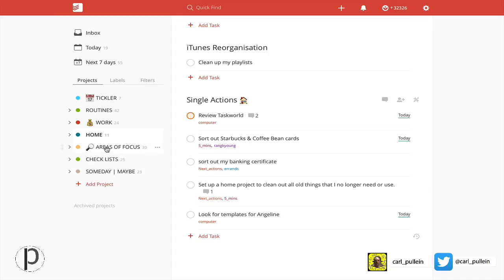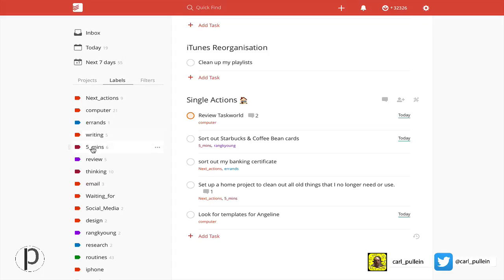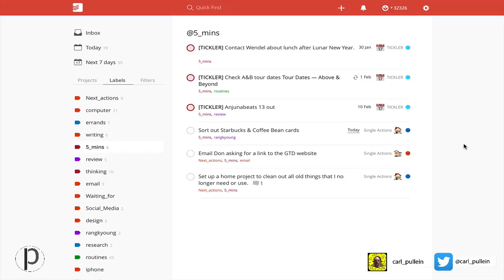Areas of focus I wouldn't touch because these are just things that are specific set days, checklists again. So I'm not going to have very many labels with the 5 minutes, but I'm looking at this now, and there's a couple of items at the bottom there, which is email Don and set up the home project to clean out old things. These things could be done this evening if I have time. So this is just something that I realize that I can use a timed label for.